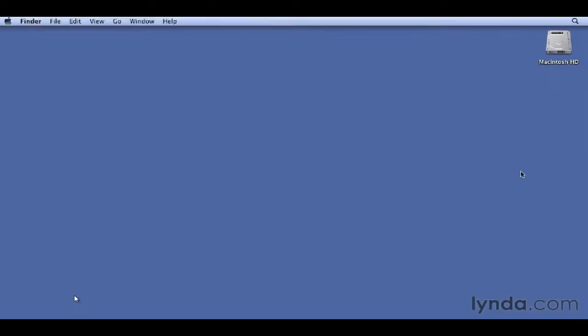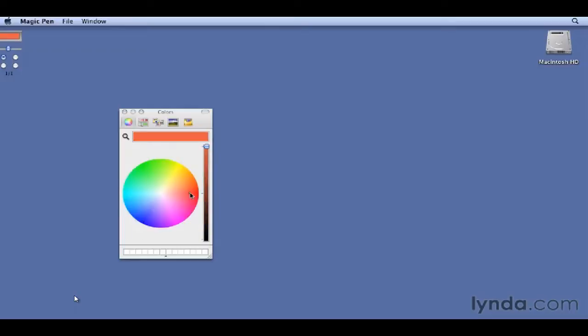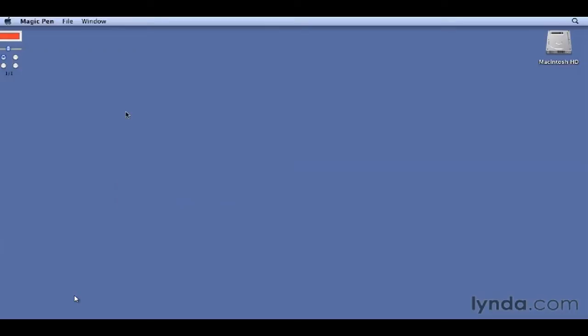Now once you install Magic Pen, it should show up either in the applications folder, and I've dragged it here to my dock, so you can just double click on it, and when you do, what happens is this little icon comes up. And once this icon is here, we have a number of options. One is we can choose our color, and then we can actually just draw. So you can just draw on the screen here.